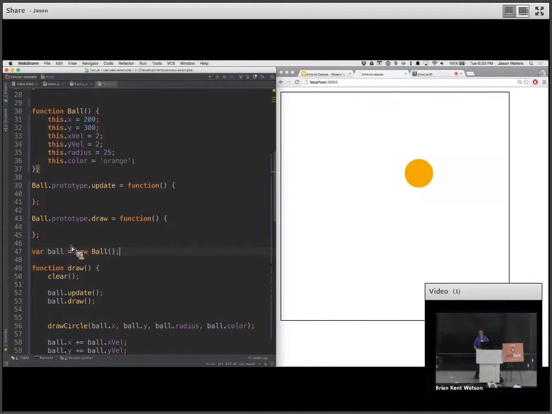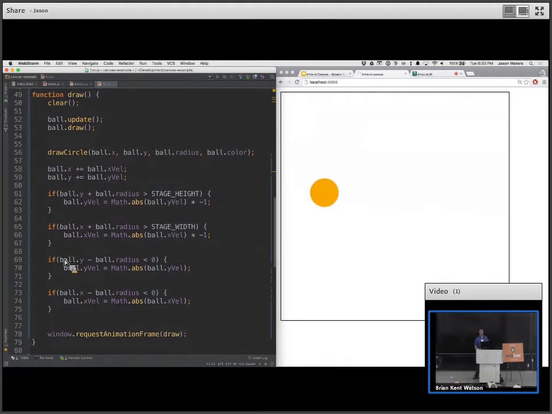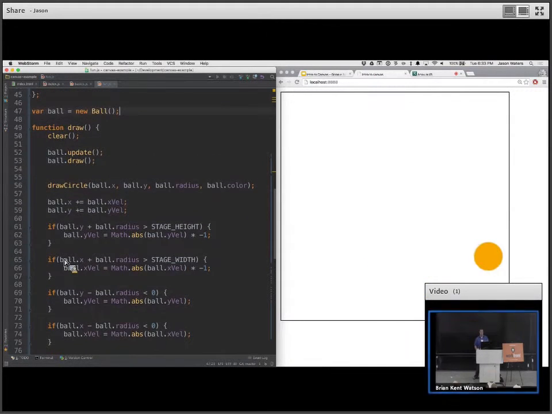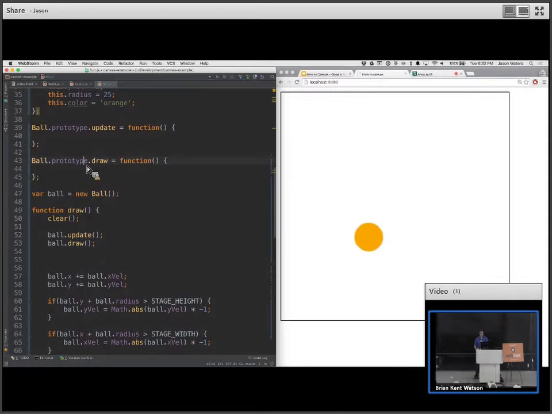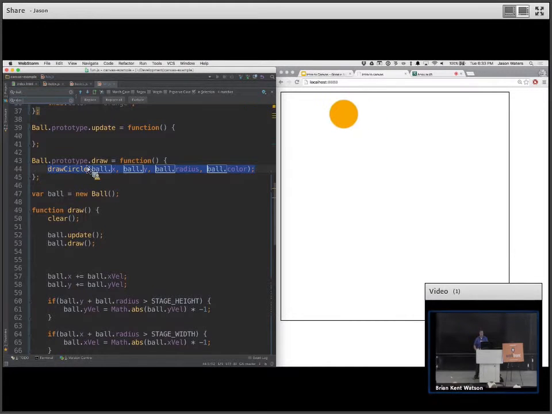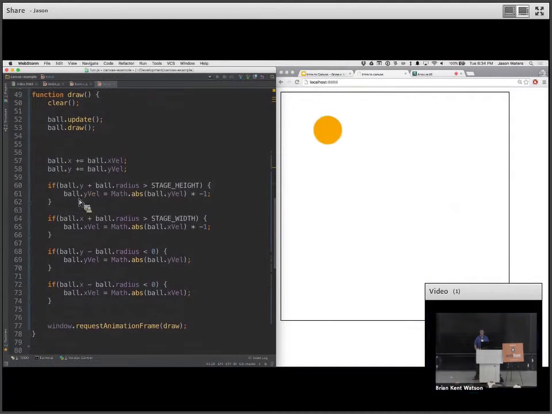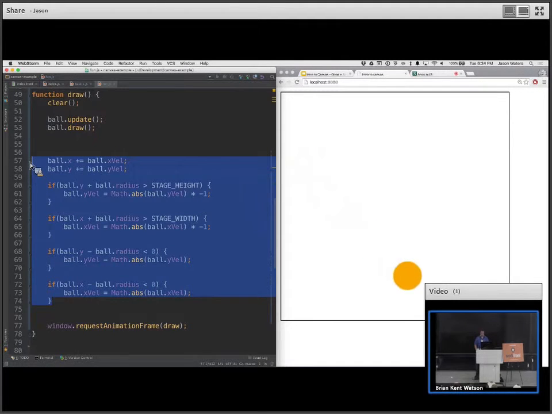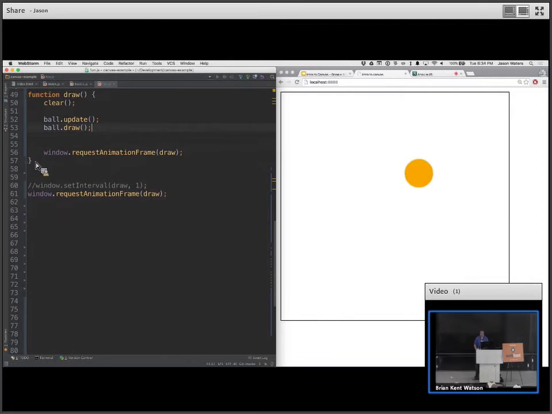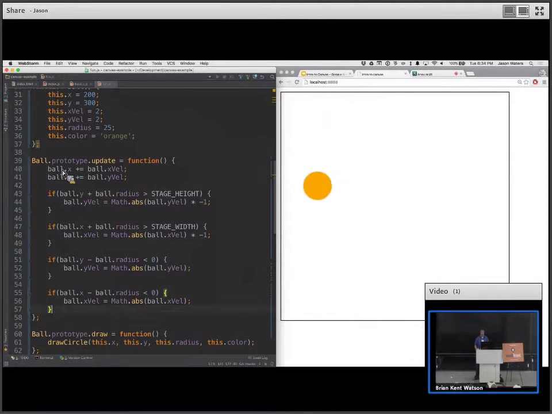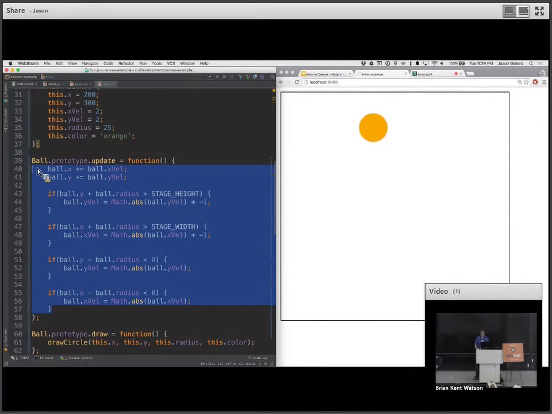Okay, so now what we need to do is take this logic we wrote here and actually put it into the ball. The ball should behave itself. So we'll take this drawing line and put it in the draw method. I'm going to change ball to this because it's a property of this instance. And then this is mostly the state change logic, so we'll pull that out of there as well and put that in update. So update is going to just update the state of the ball and the velocity.